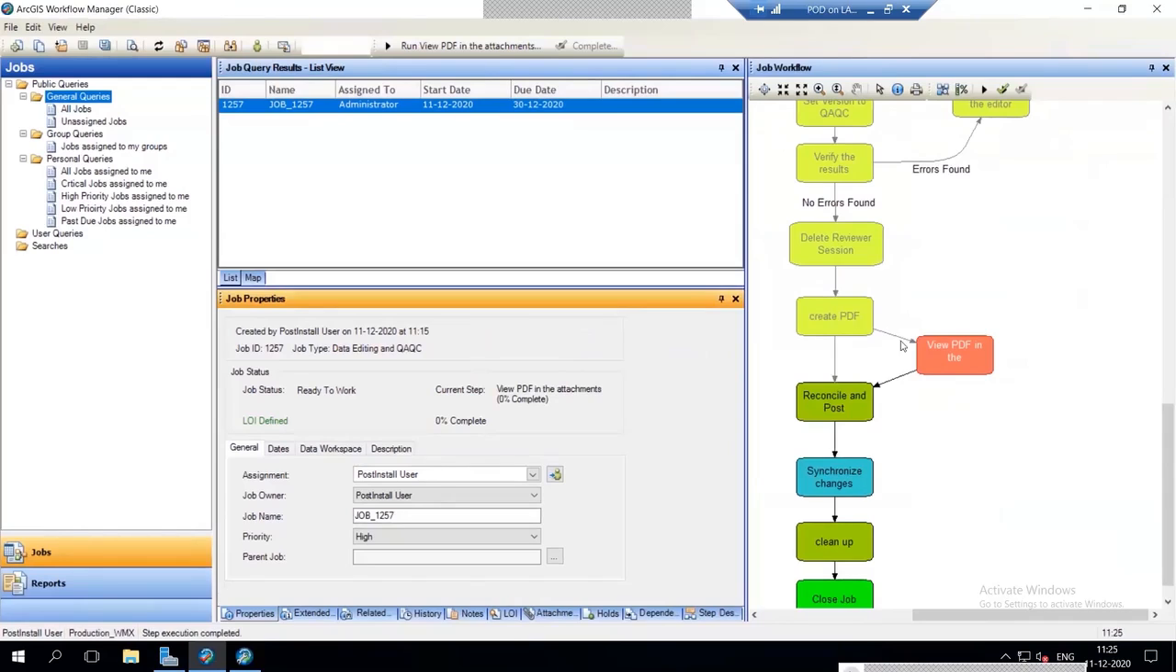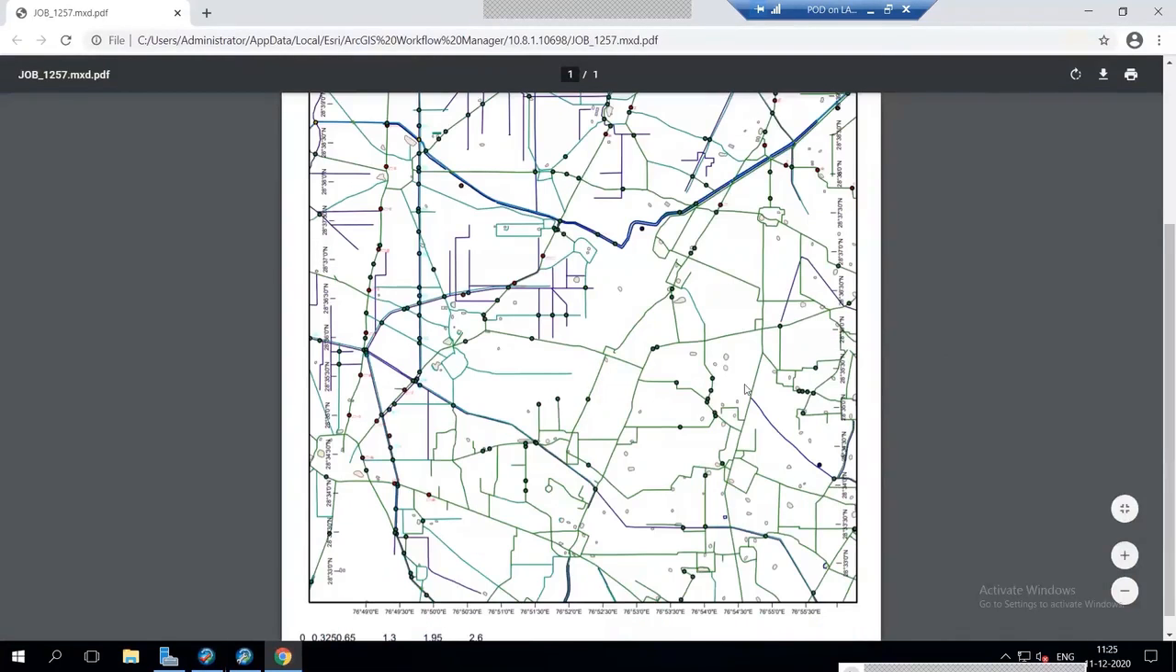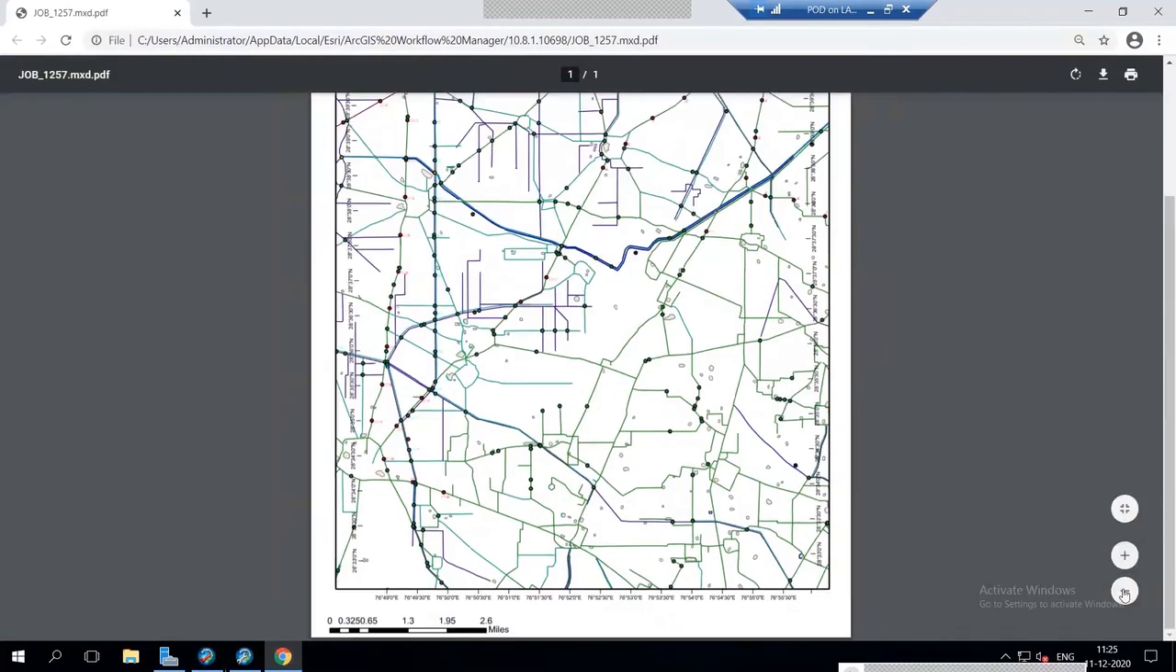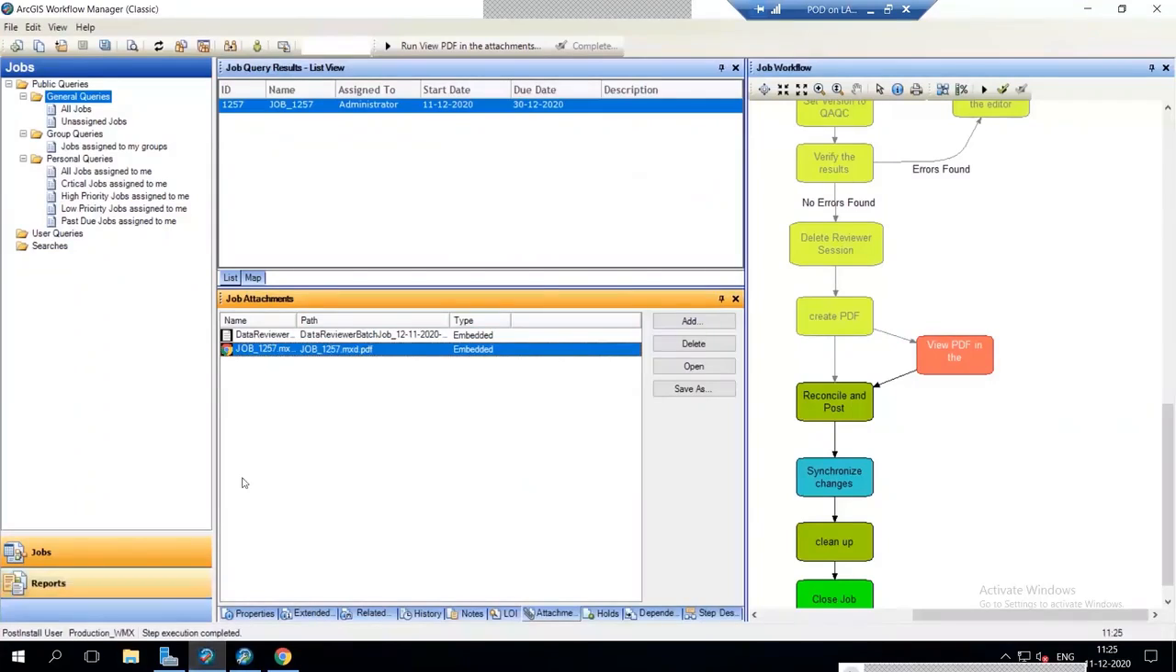So using that data set, I am generating a map document. So you can see here, create PDF, and then the next step is view PDF. So automatically, once it is generated, the process is on hold and you can see the map product has been generated automatically. So here this is a simple, basic template, but if your organization has a specific template, you can load it into your workflow manager and whenever you're creating a map product, it will be generated for that particular extent.